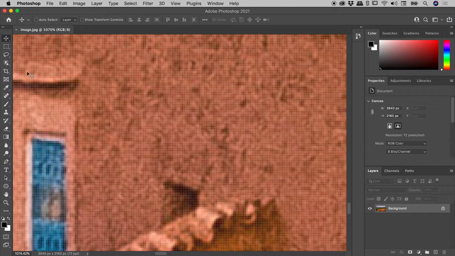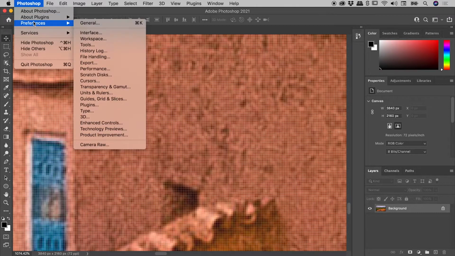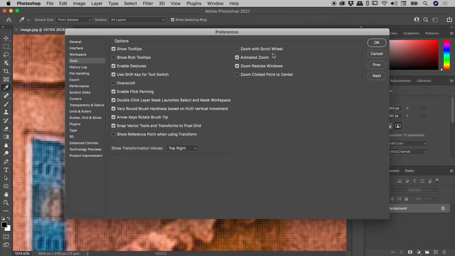Here on a Mac, Photoshop, Preferences, Tools. On a Windows machine, you'll find these at the bottom of the Edit menu. And we are looking for this option just here, Zoom with Scroll Wheel. So I'll turn that on, choosing OK.